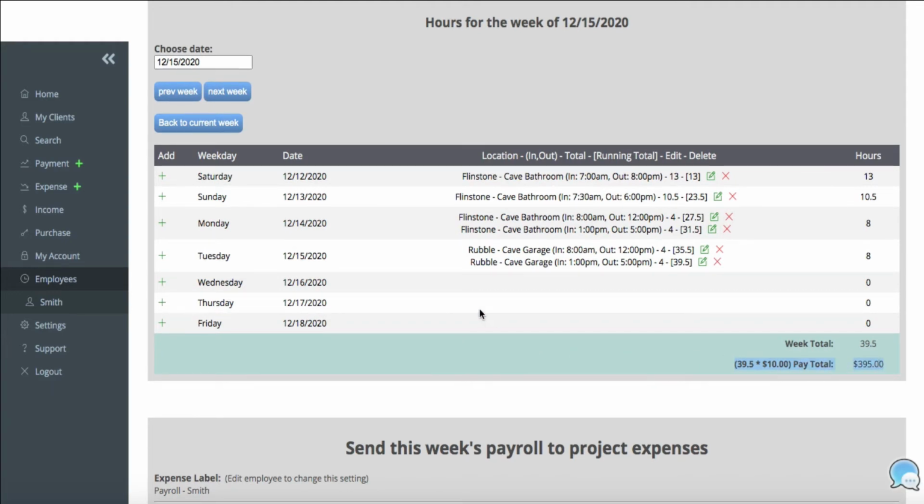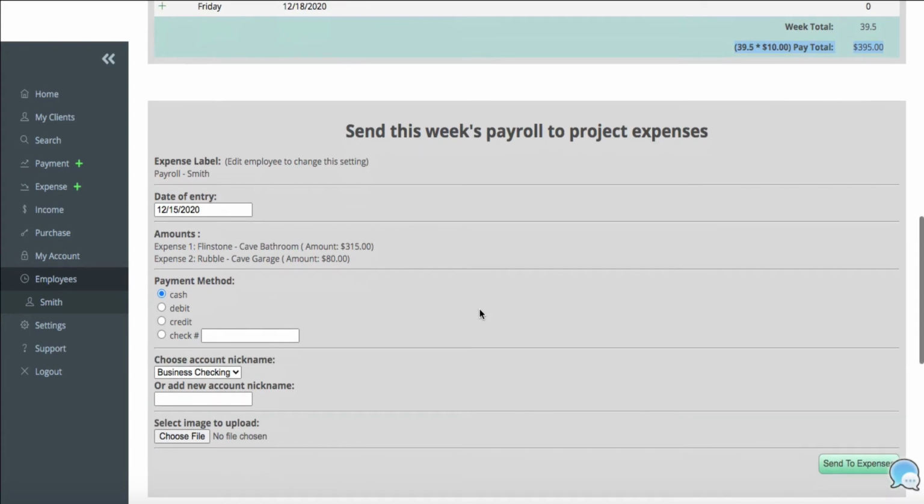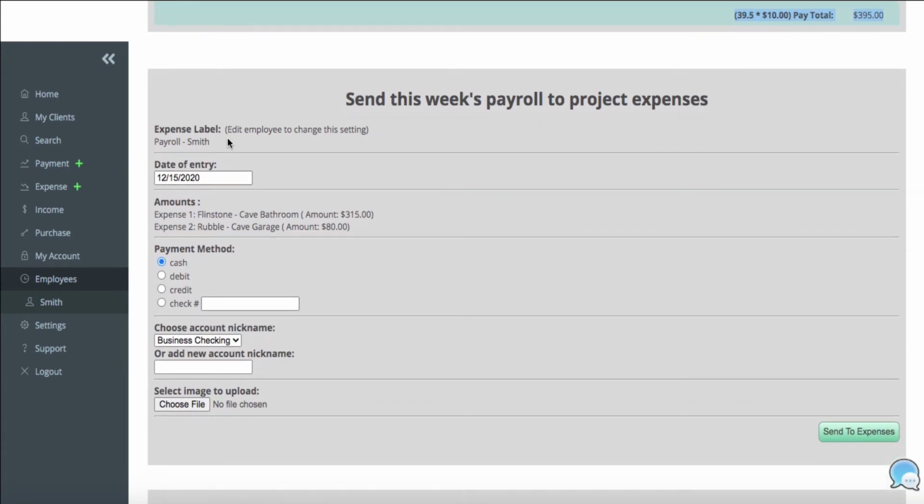That's his gross pay. And we also have an option here to send this payroll to the project expenses, and what this will do is have this one expense, cave bathroom, $315 worth of that week allocated to the Flintstone project, $80 to the rubble. So if I pay him with a check, I can write the check number in here, and then I can choose an account, or I can add a new account nickname if I want to take a picture of the check or anything else, and then send it to expenses.